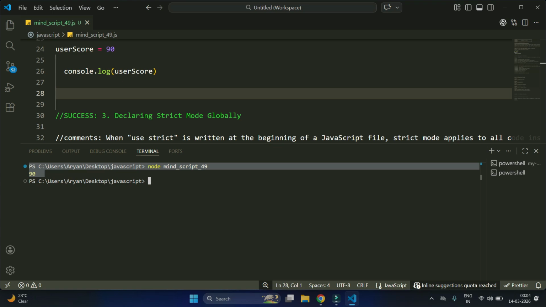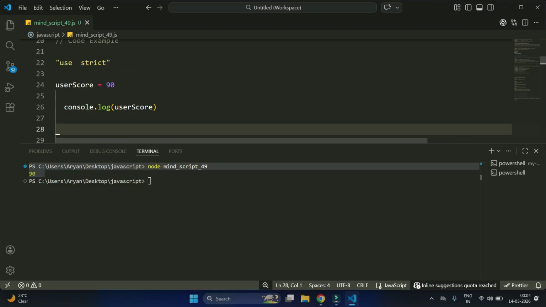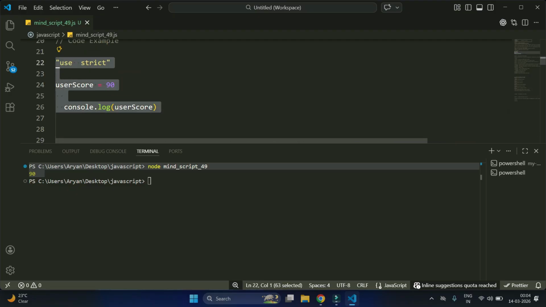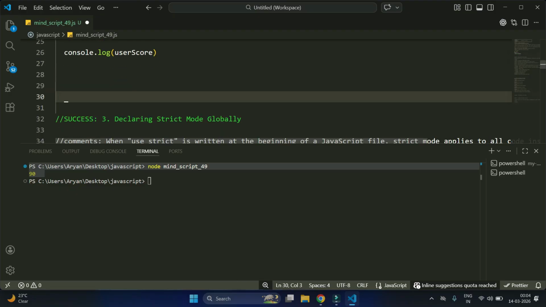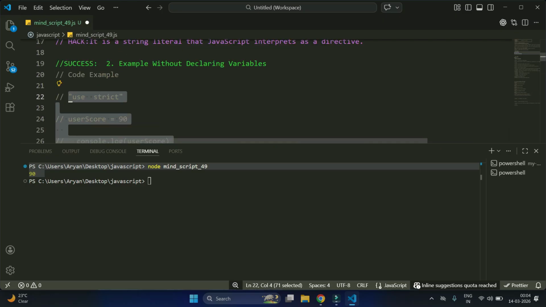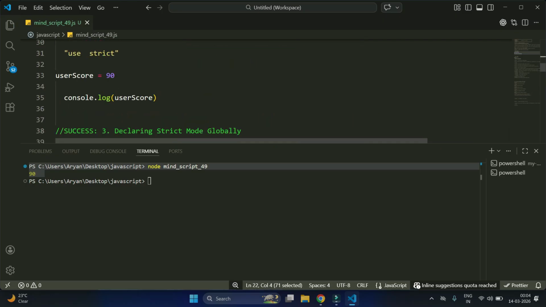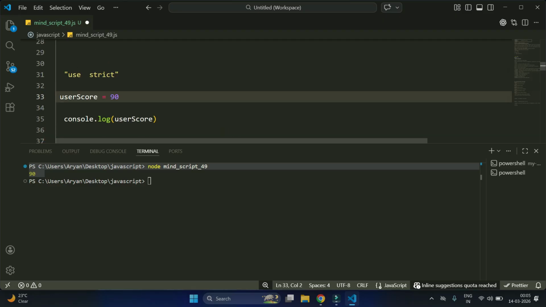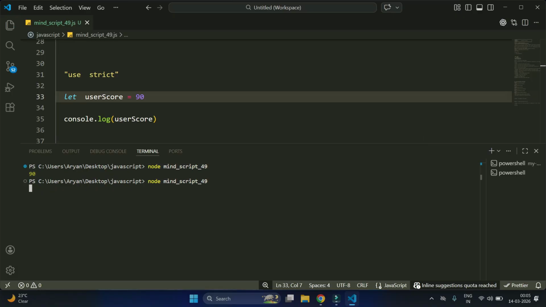So for the correct version, you have to copy this and paste it here. You have to comment out this one and make sure that you use the let, const, or var keyword. This is the let keyword, and print here. Now the variable is properly declared. You always have to use var, let, or const keywords. Okay, so that is all about strict mode.